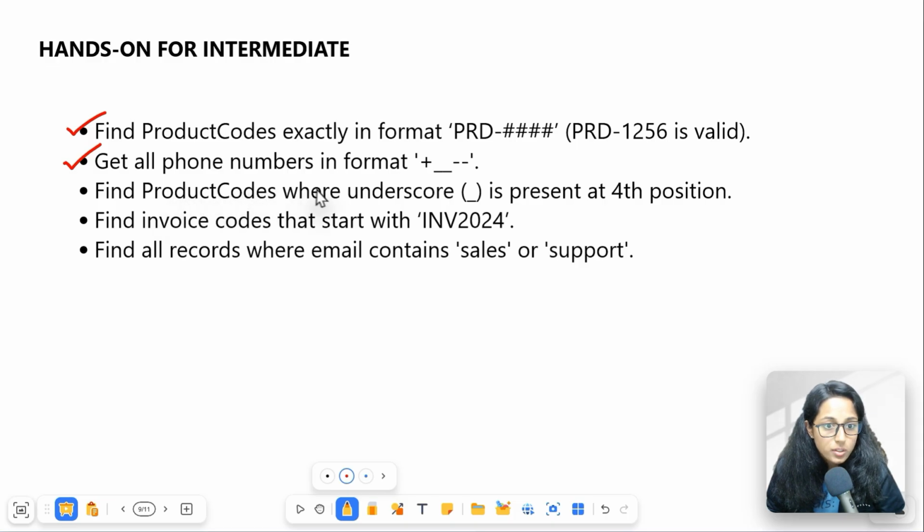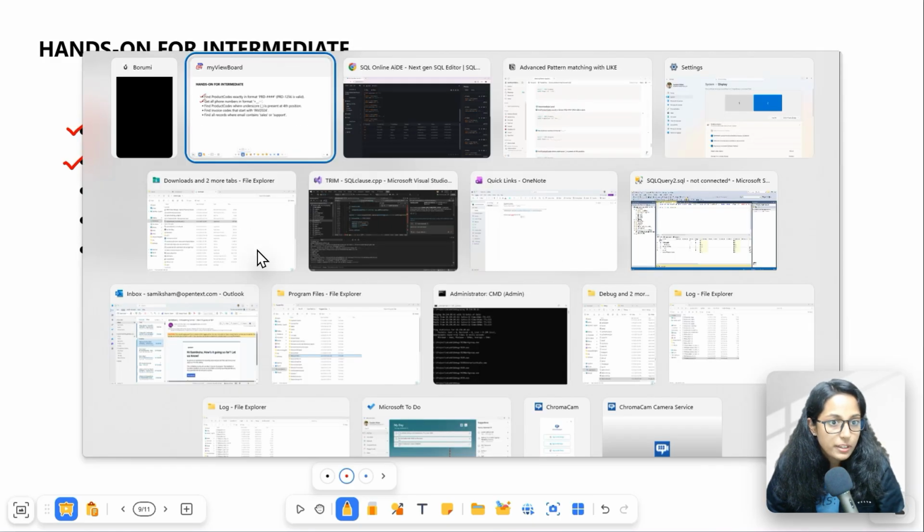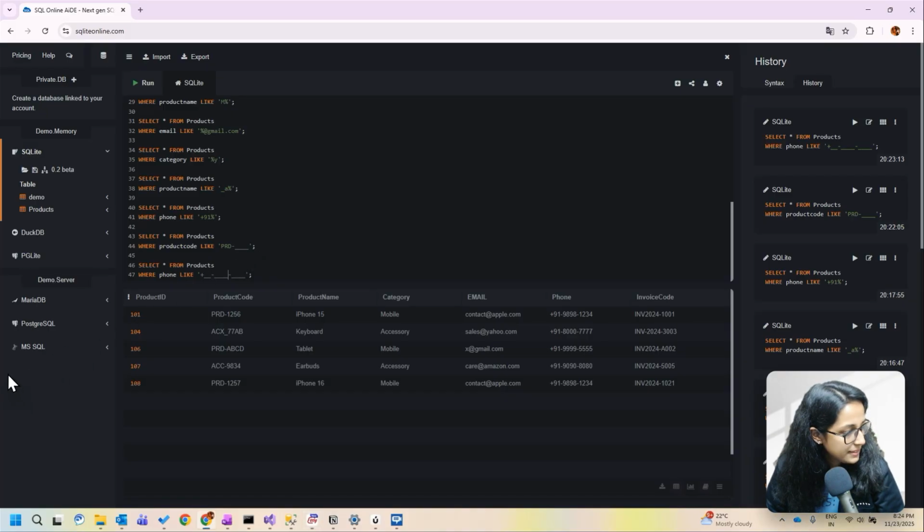So find product codes where underscore is present at the fourth position. Interesting. So we need to identify the underscore which is at the fourth position. How actually can we do that? Let's see that.